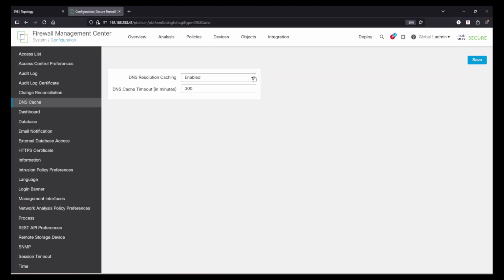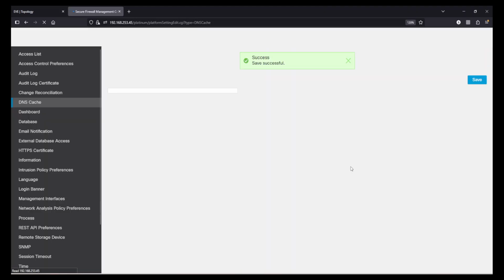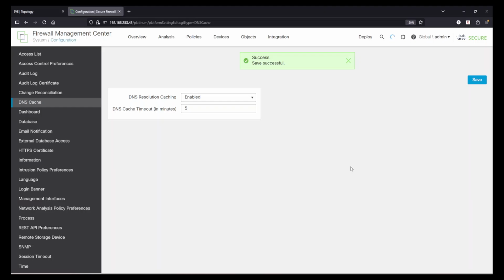You can disable it by selecting enable or disable from the drop down, and you can also modify the time for the caching. It is 300 minutes here. Let's change it to, I would say, 5 minutes and save it. That's how we can tell our FMC, you are allowed to cache the DNS resolution responses, but the cache is only valid for 5 minutes. If 5 minutes have passed and you need to do a resolution again, then you go to the DNS server and get the new results. That's what was present in the DNS cache option.